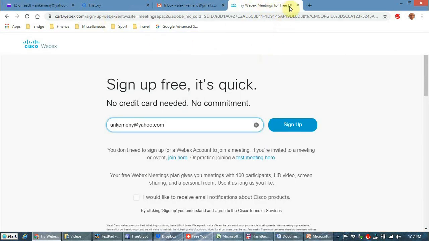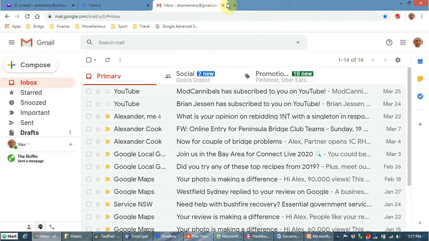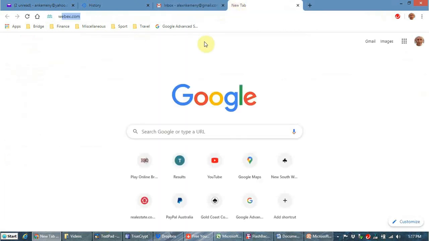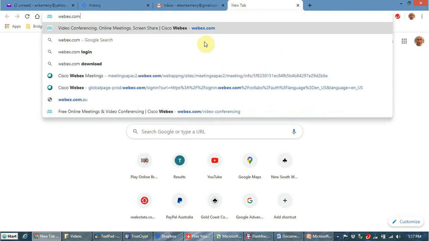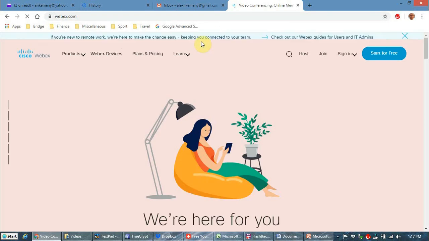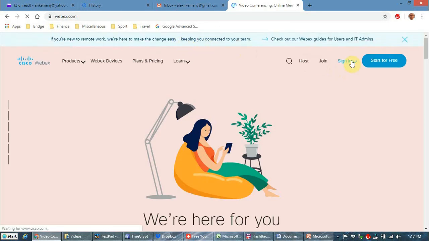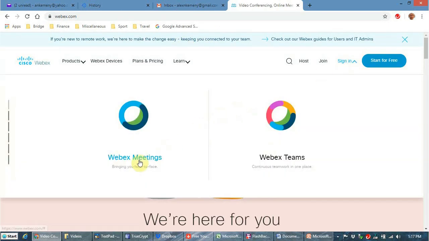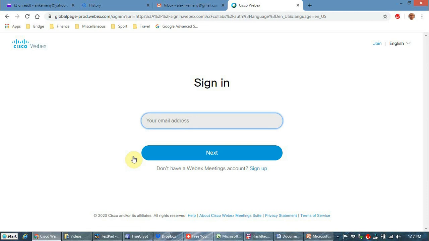So at this point, let's just start this process again, and this time I'll show you how to log in. I've got my Webex account set up. I'm going to go back to www.webex.com and click on Sign In. And you want to sign into Webex Meetings. Webex Teams is another thing they provide, but let's just sign into Webex Meetings for now. I think you can also download the Webex Meetings and Webex Teams app to your phone.